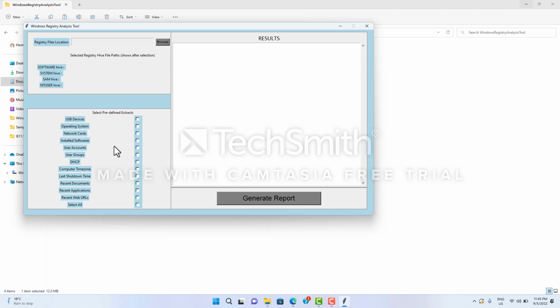The second section is where we need to select any of the predefined artifacts, and the results for the selected artifacts will be shown here in the results sections. We also have a generate report option to generate a PDF report for all the selected artifacts. So let's see the operation via an example.